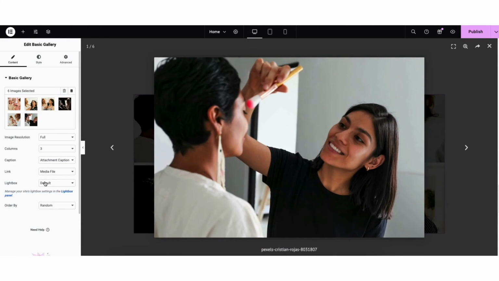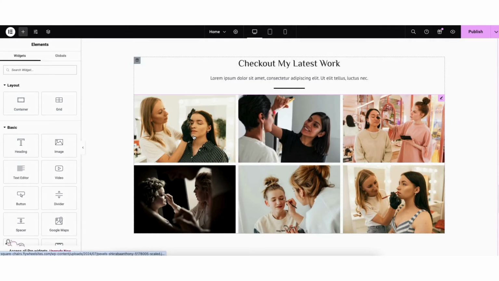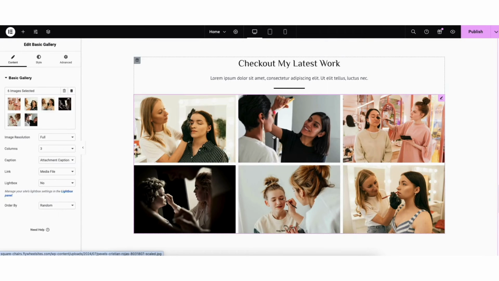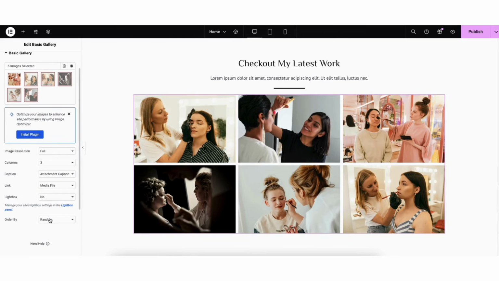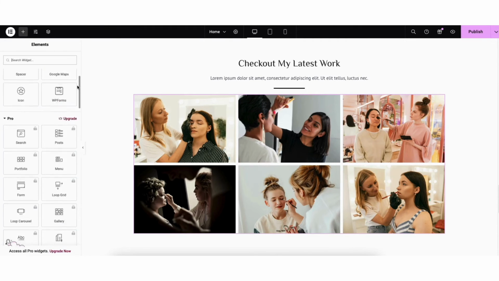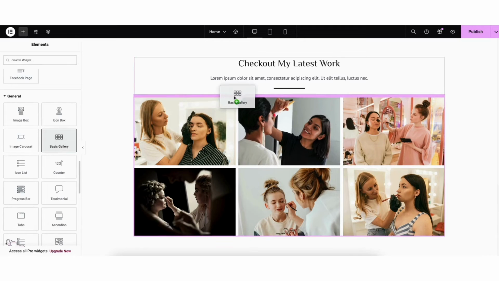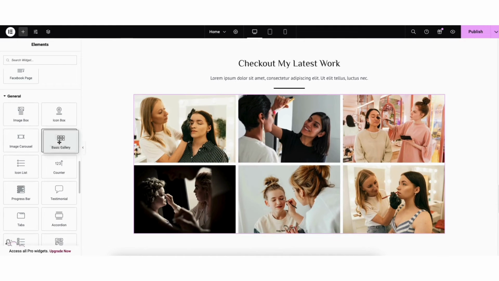If you turn the lightbox off, you can click on an image and it won't pull it up. You can change the order of the pics. If you click Style, you can change the spacing of the portfolio images and border. You can also add a portfolio section by clicking the plus icon in the top left. Then scroll down and you'll see Basic Gallery. You can drag it in where you want it and begin to create your portfolio this way as well.